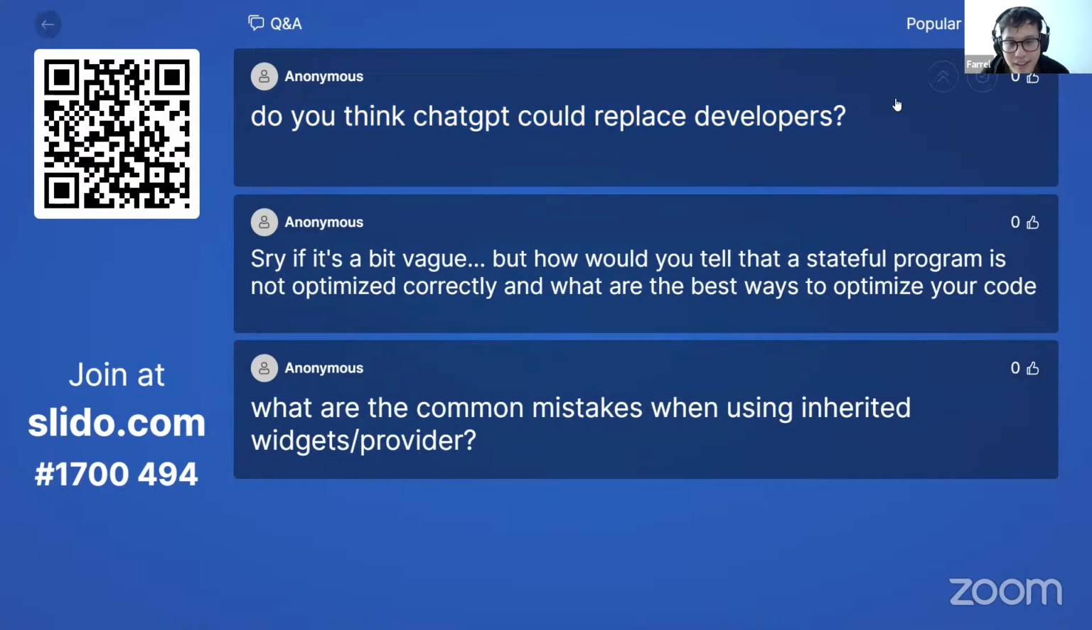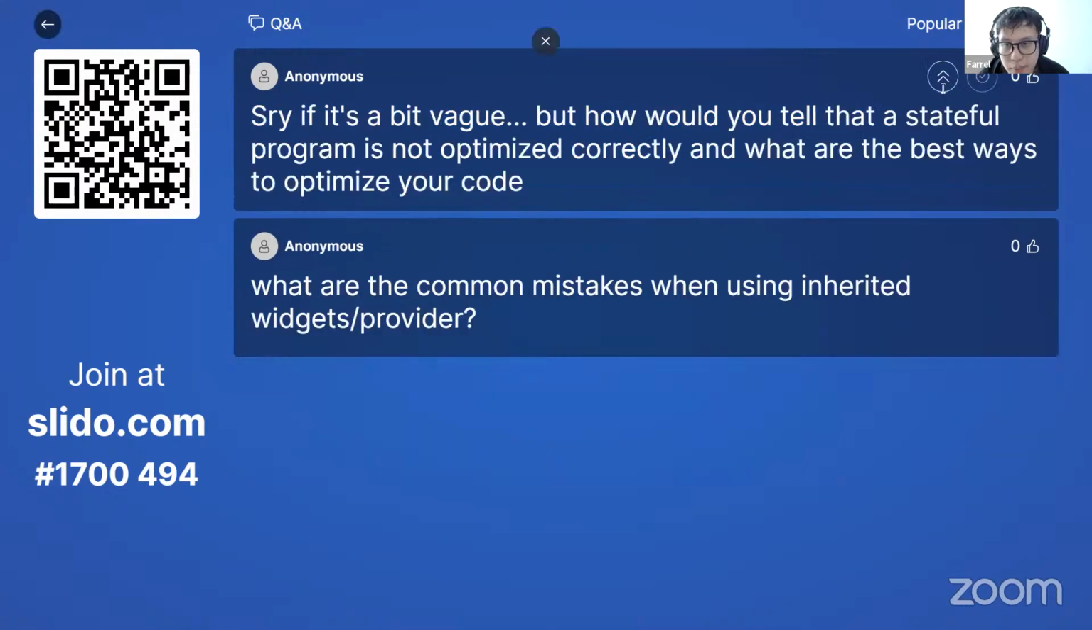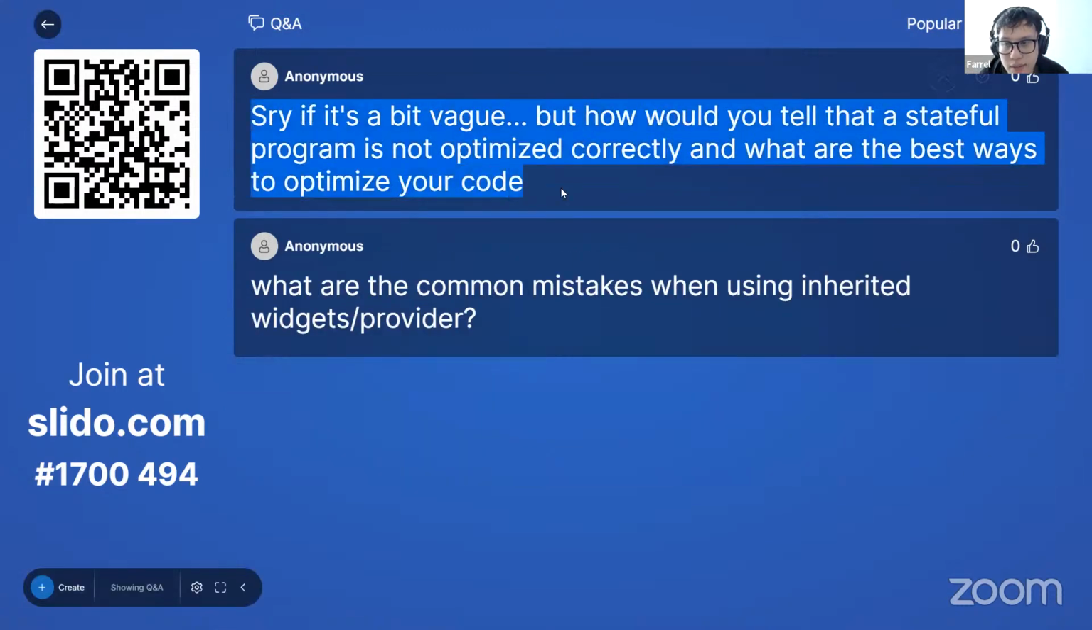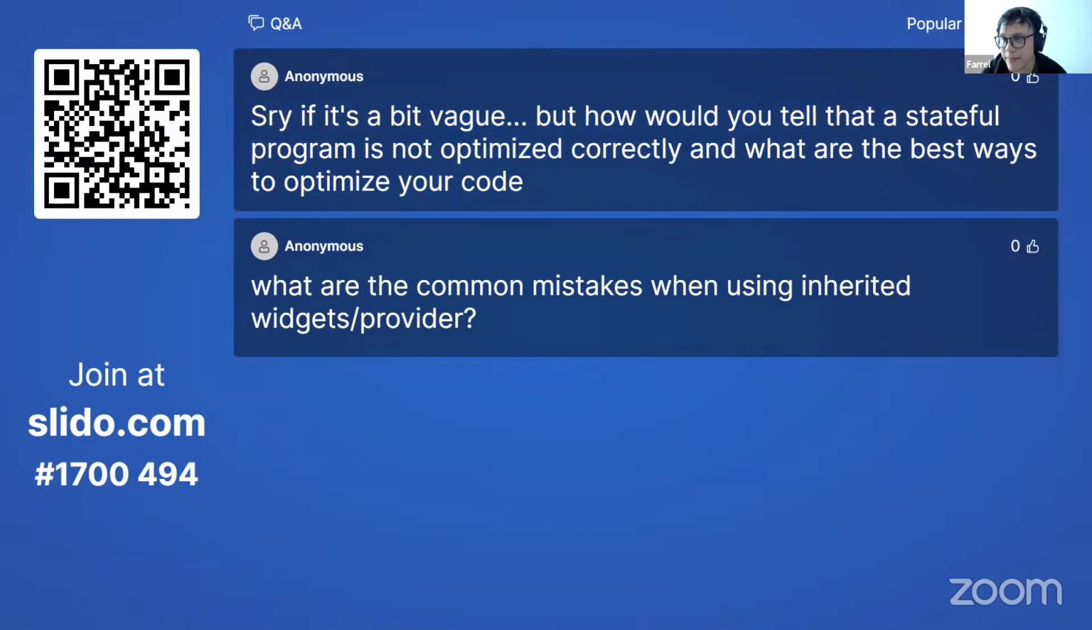Okay, sorry if it's a bit vague, but how would you tell that a state... I can't read the... Okay, maybe I need to minimize this. Sorry, my bad.